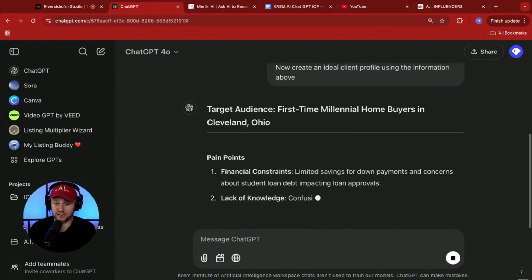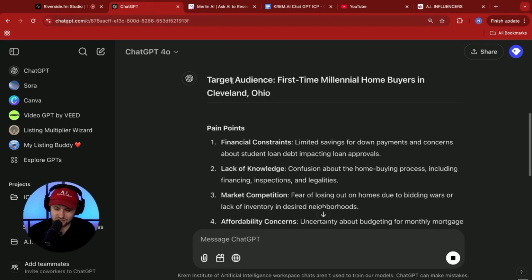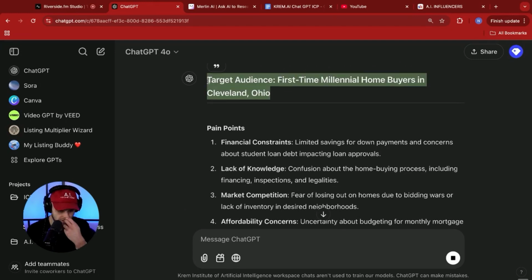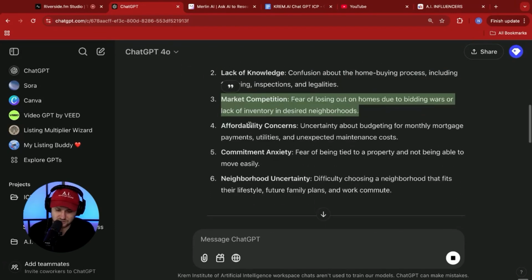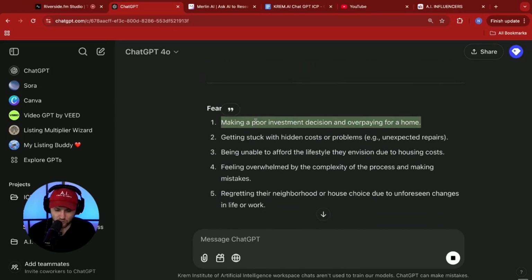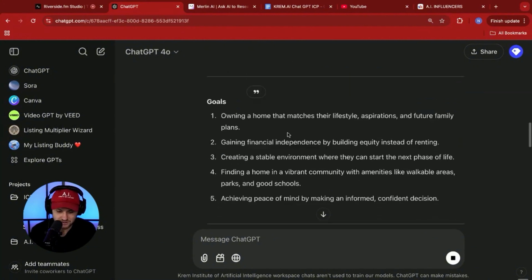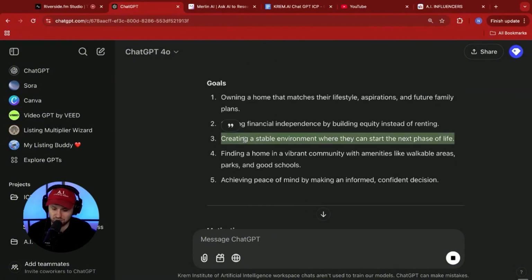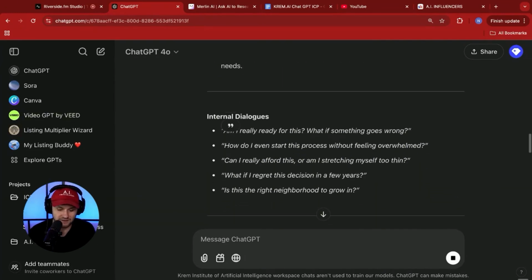So then I just let ChatGPT do some work here, and I'm able to just read through this. It says target audience up top, first-time millennial home buyers in Cleveland, Ohio. Pain points, it starts outlining the pain points. Coming through here, fears: making a poor investment decision or overpaying for a home, getting stuck with hidden costs or problems. Goals: creating a stable environment. Motivation. So then it just goes through, and I get to take my target audience at a glance and start understanding what makes them tick.